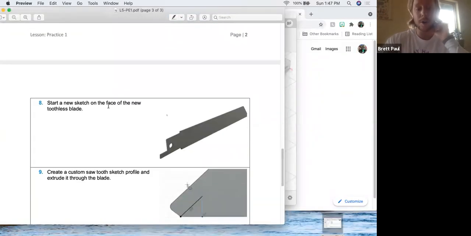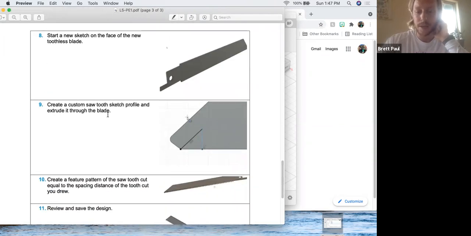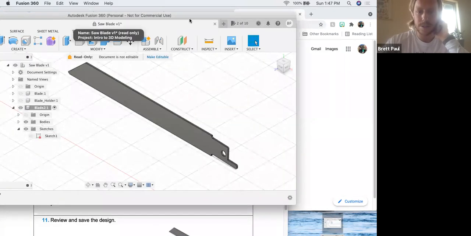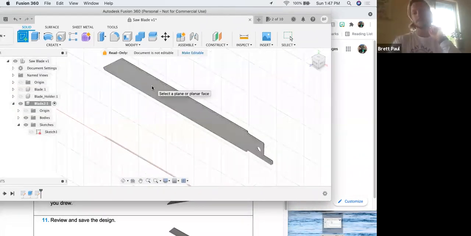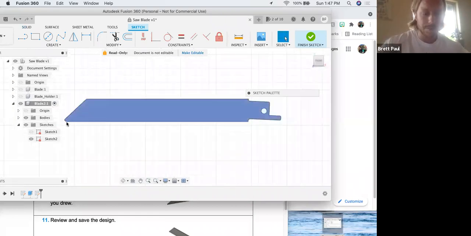Okay, start a new sketch on the face of the new toothless blade. At this point, we're going to be creating a new blade profile, or a new pattern. So we're going to create a sketch. Doesn't snap to, that's kind of silly. All right.